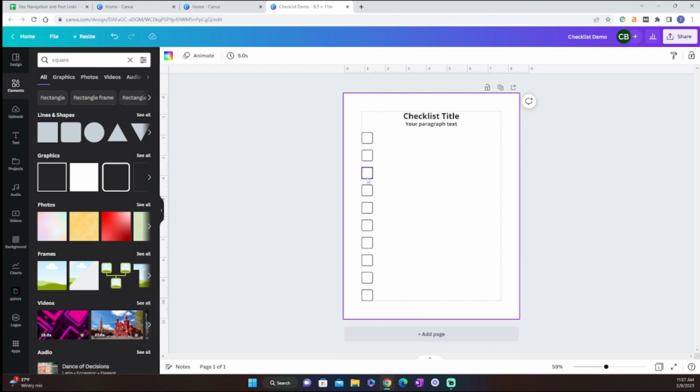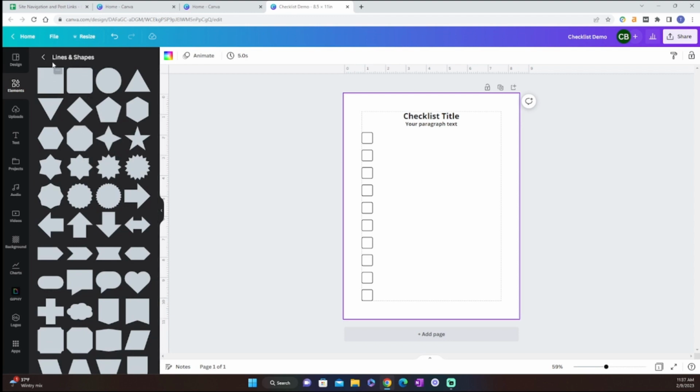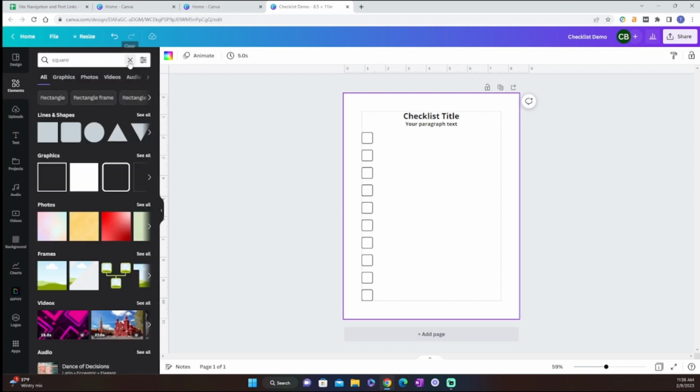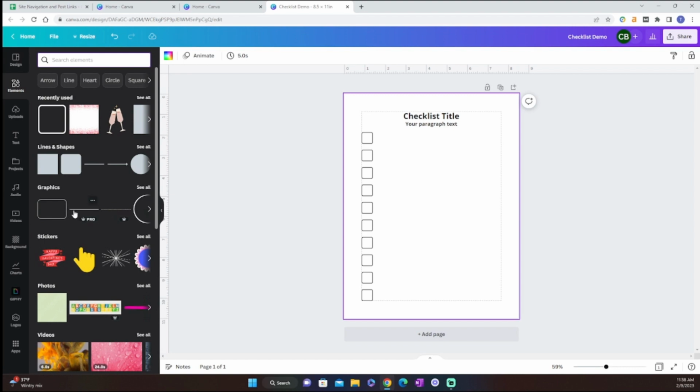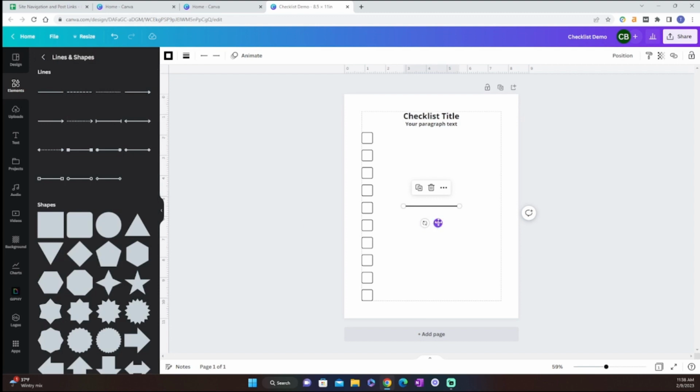Next, we're going to want to add some lines onto our checklist. So let's go over here to Elements and Lines and Shapes. Where are they? Oh, I have it selected as square. That's why I'm not seeing it. Okay. Lines and Shapes. I'm going to select a line, just a plain line, and then I'm going to move this up here so it's lined up with my checkbox like this. And I'm going to move it so it's nice and long, and lines up with the other margin.